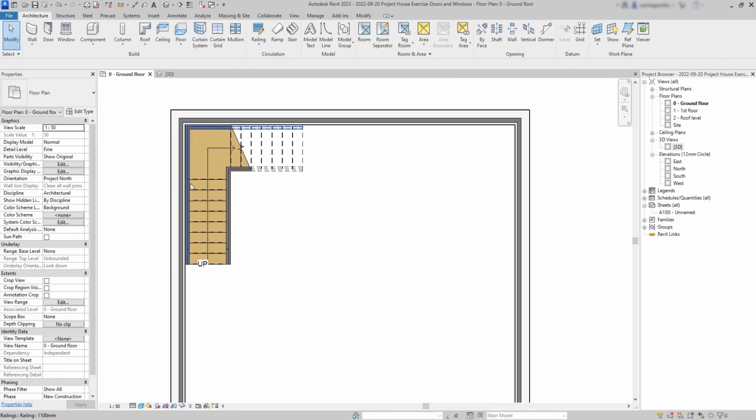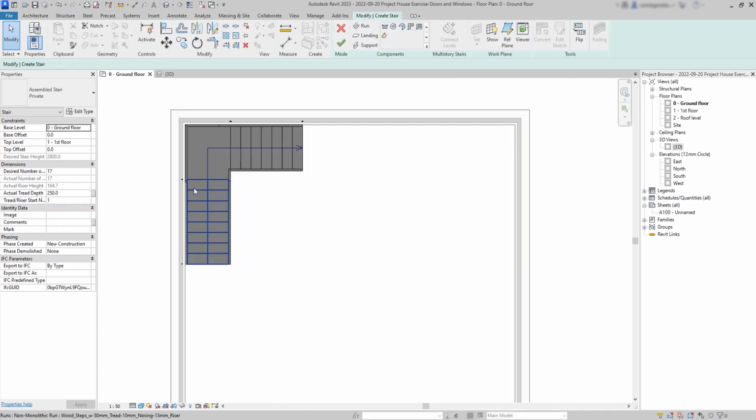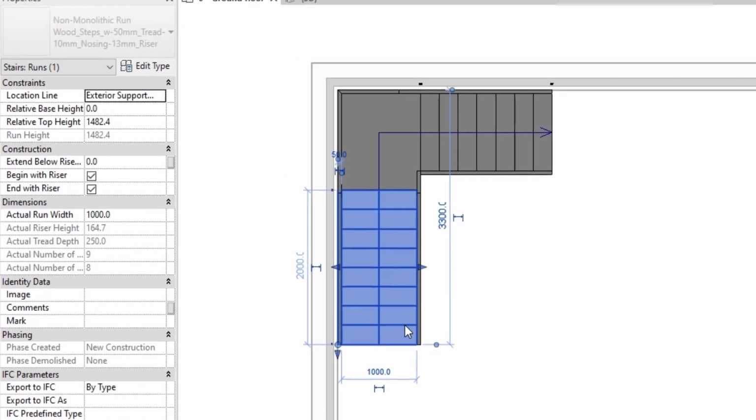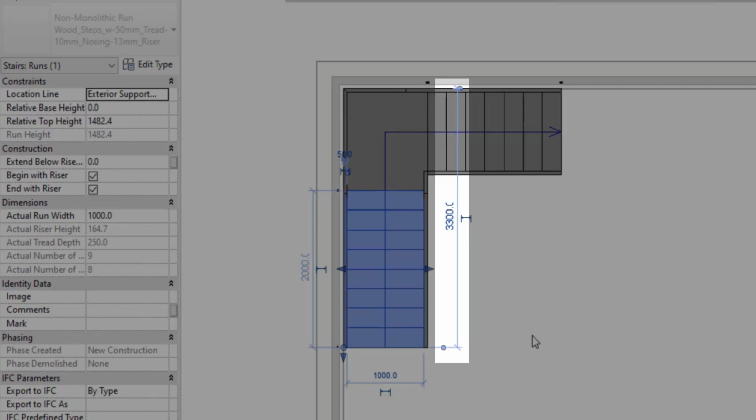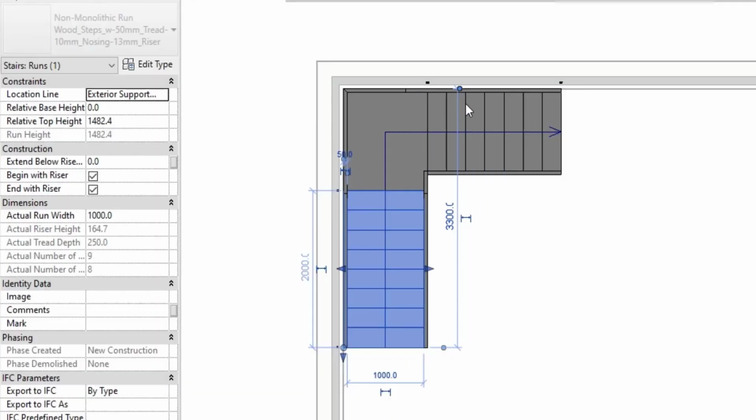Then let's double-click on the stair again to go back to edit mode. Remember that this stair is composed of three parts: two runs and the landing. If I select this run, temporary dimensions show up on the screen to allow me to modify the sizes. I can change this dimension if I need a specific distance from where the stair starts to the wall, or I could change this dimension at this side if I want just a specific length for this run instead.